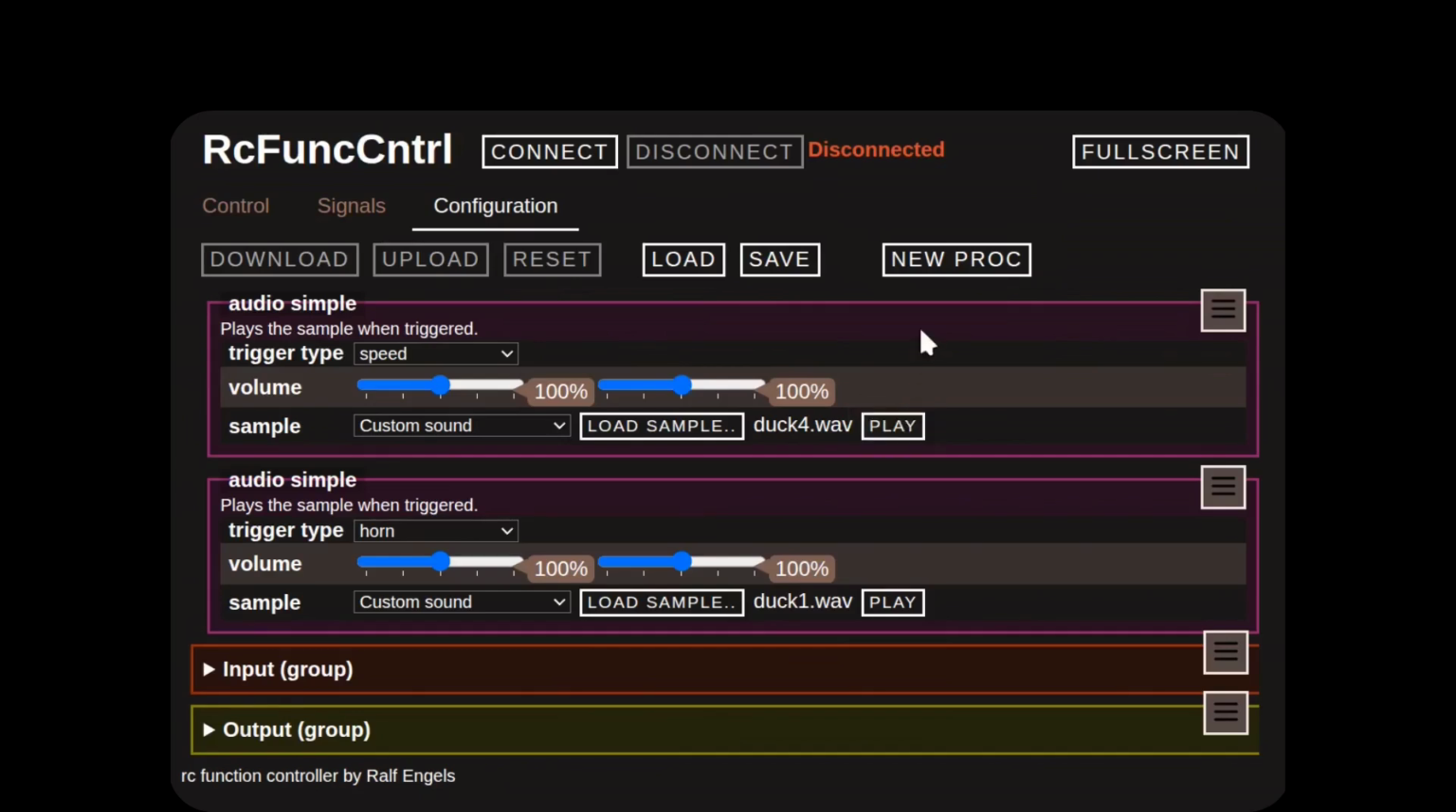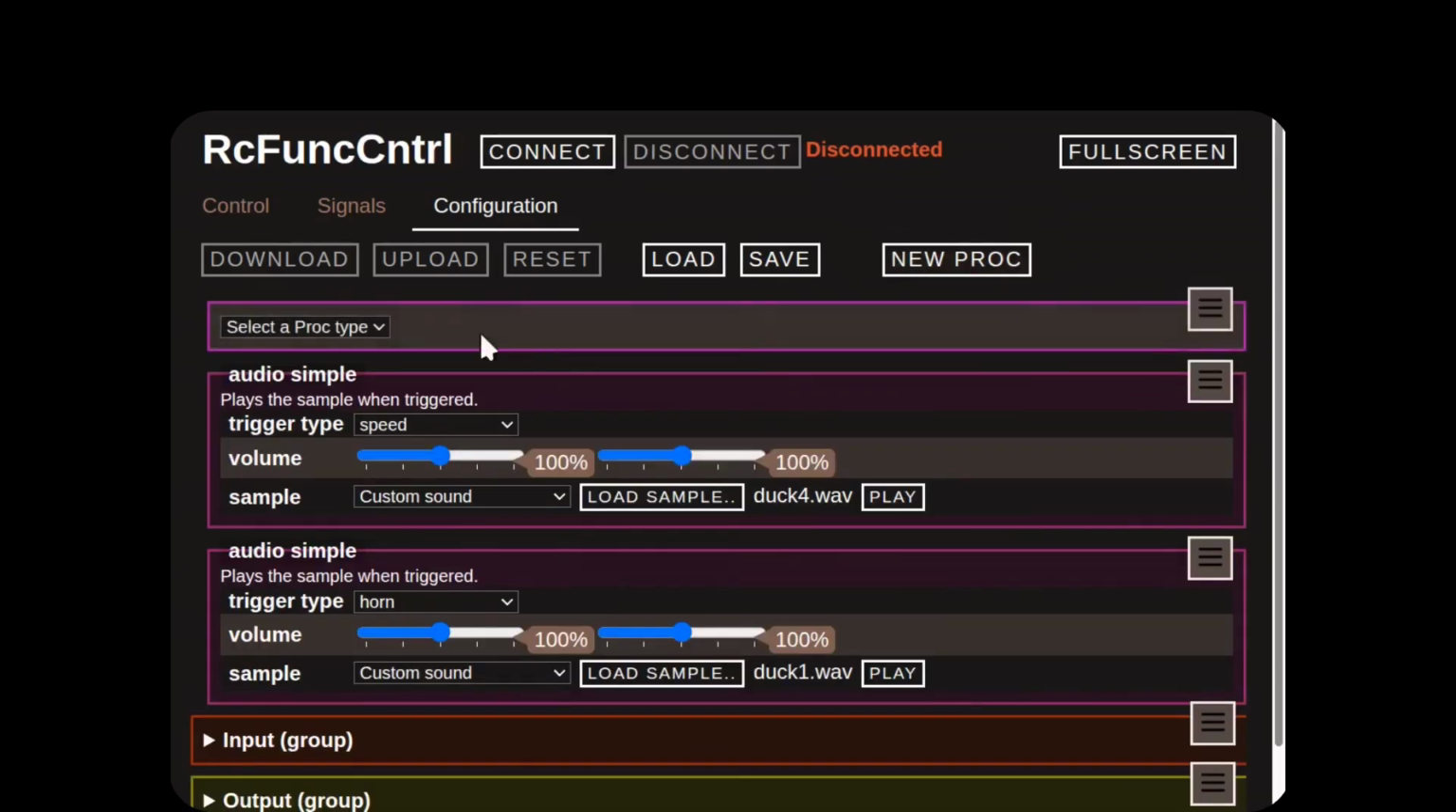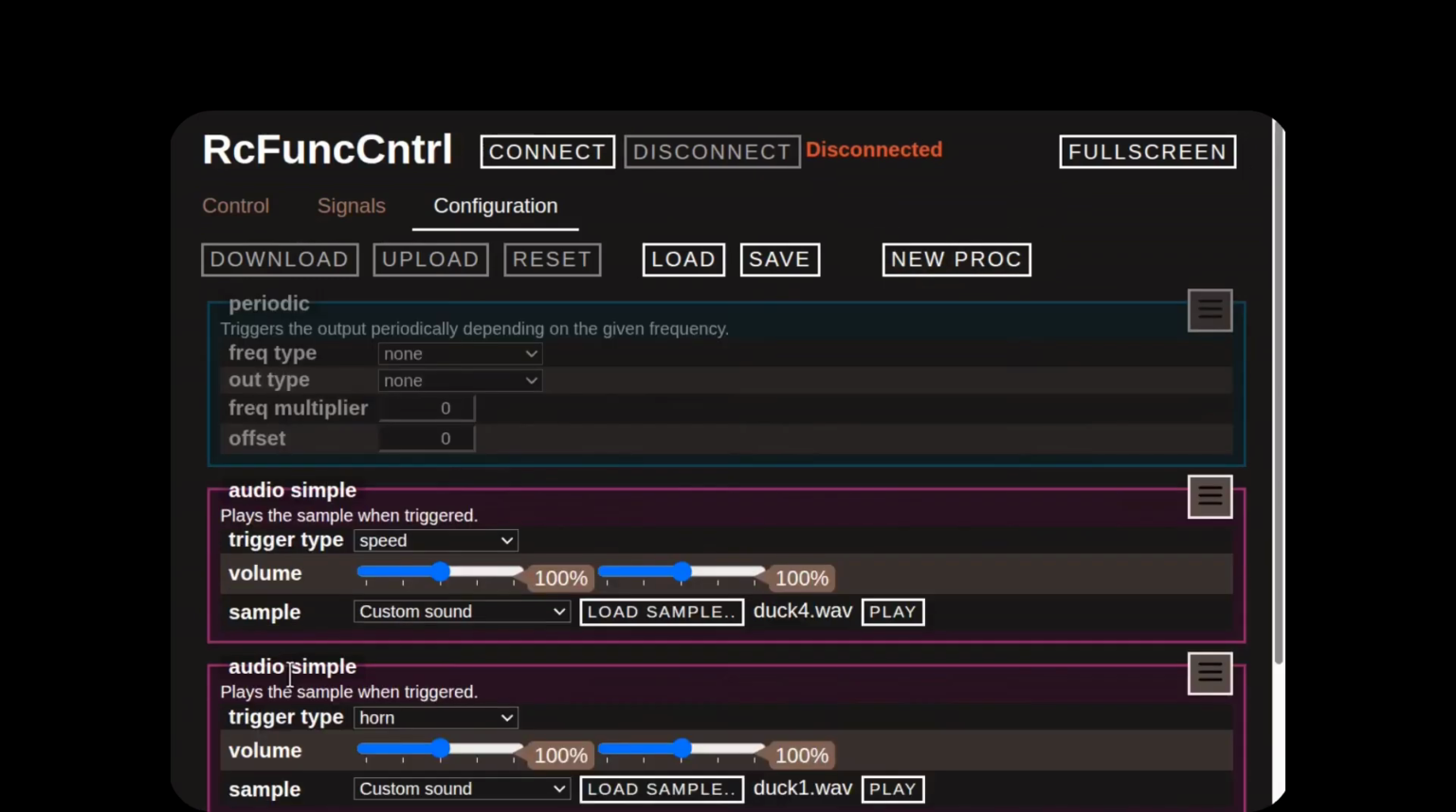Now, since this is supposed to be the sound of little duck feet, we don't want this sample to play only once. So we need a periodic proc. As an input signal, we set speed, and as an output, we set aux1. And now we can also fix the input signal of the feet sound procs to its final aux1.